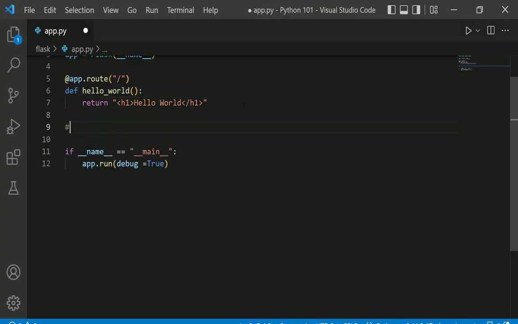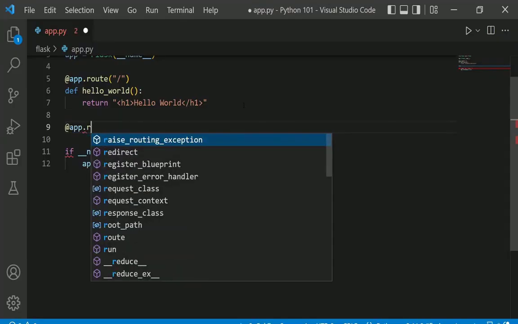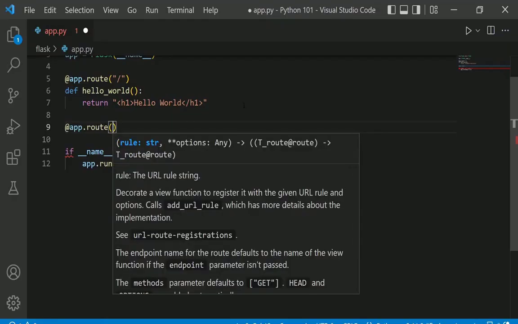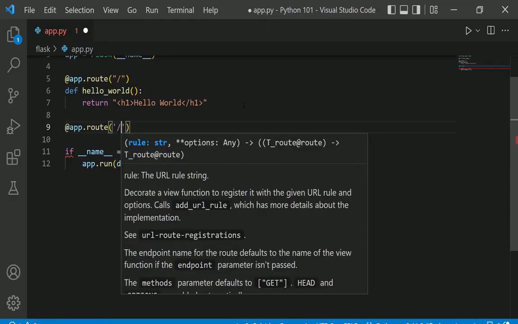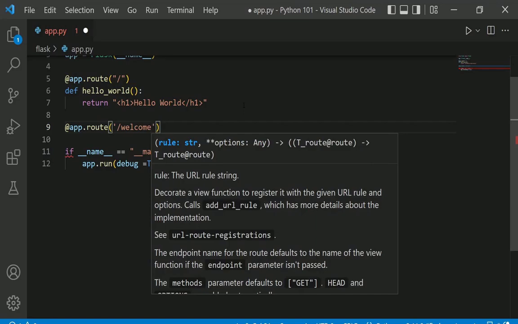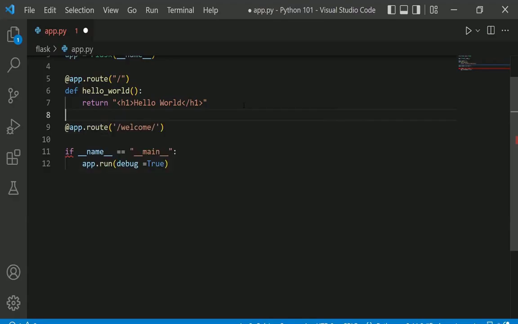So we will do @app.route, and in here we're going to be providing a route such as /welcome and another slash after the welcome, and we're going to be passing the name of the particular user. So we are going to be taking an input from the user itself, the name of that user, and we are going to be welcoming that user.